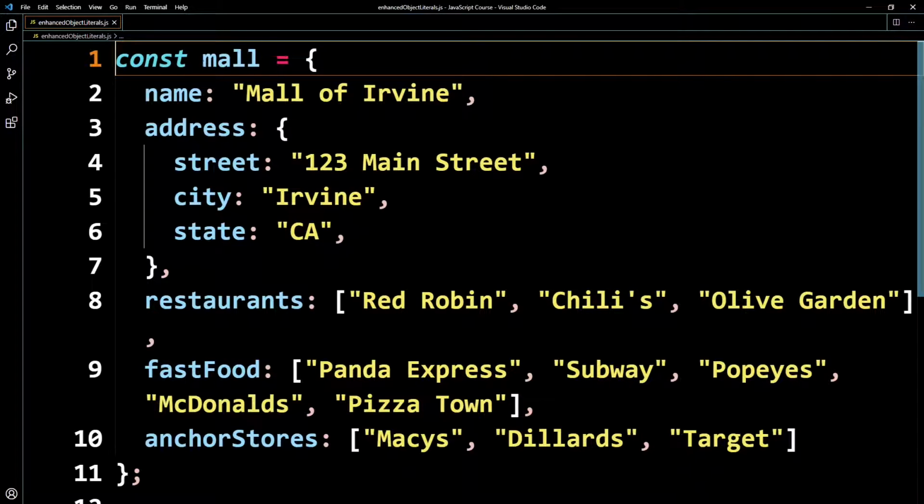First off, I already have this posted in the description, so don't worry about trying to copy it. We have this small object here, and if we look at it, we have a name, an address, the restaurants, the fast food, and the anchor stores as properties. Okay, let's say you wanted to add a few more properties. The first one I'm going to add is the number of parking spaces, and the next one is the number of charging stations.